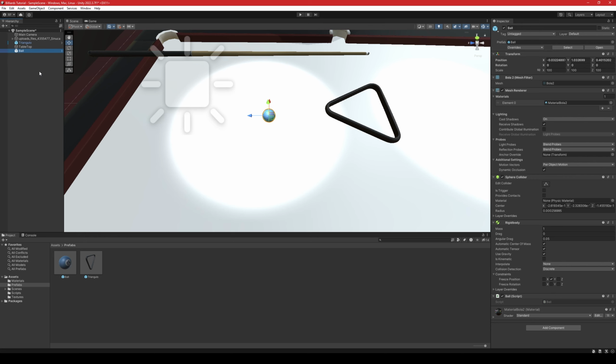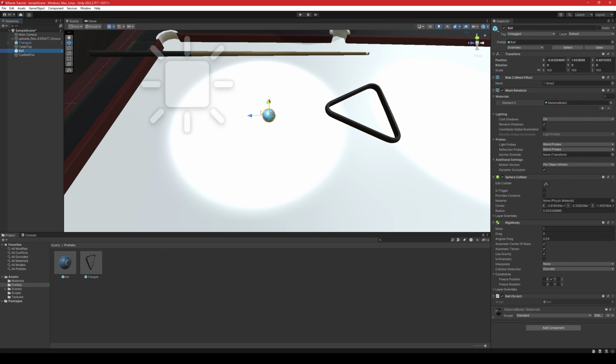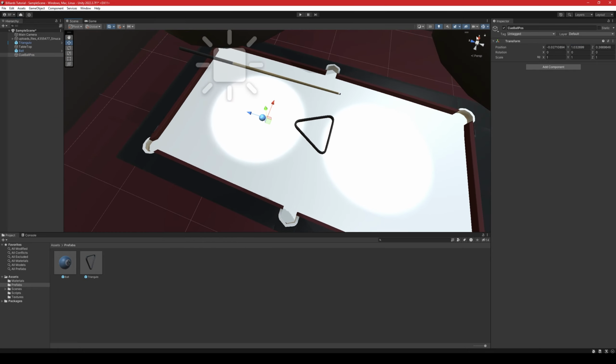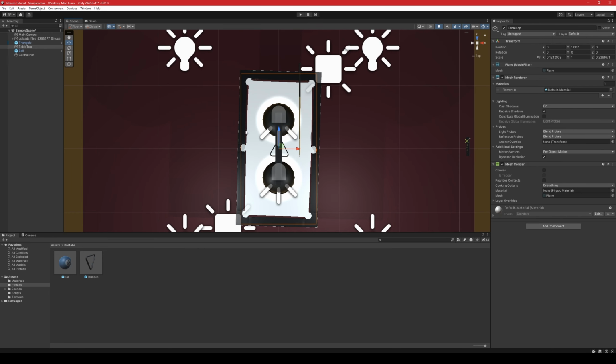Now that we have a perfect Y position to get our balls right on the table, let's right click over here in the hierarchy, create empty, and we're going to call this cue ball pos, which is going to be the position for our cue ball. And all we have to do is copy this value right here in the ball on the Y and paste that into the cue ball pos on the Y. And now that has the same Y value as the ball that we were using to test the perfect Y position.